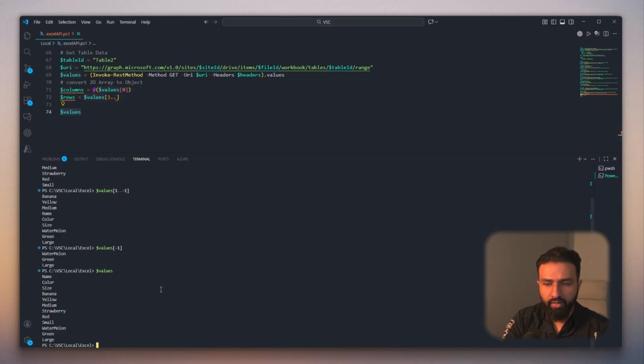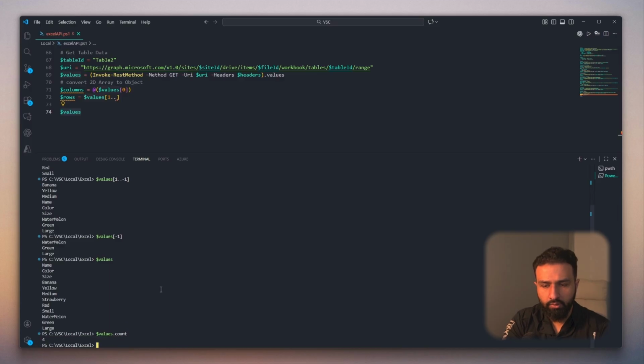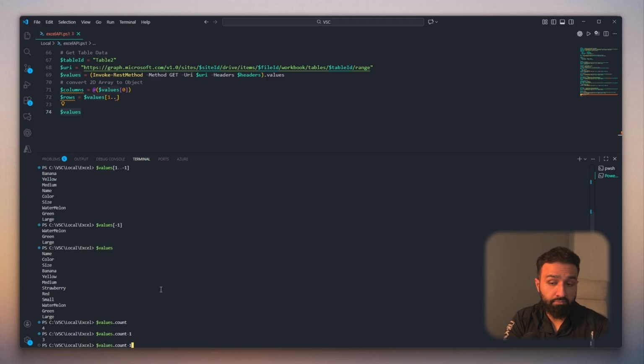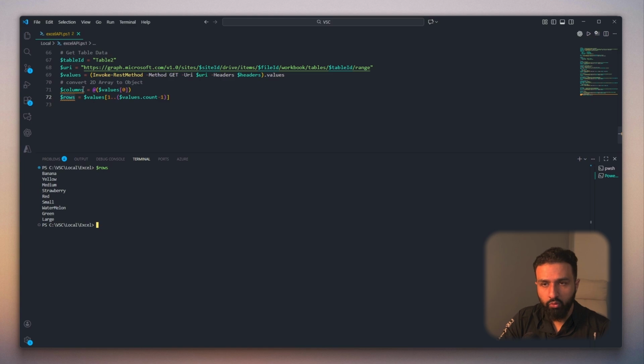A simple way is values count is 4, right? Minus 1. So remove 0. That's it. And then we'll just put that here. So we have our rows minus the columns. Perfect. Now we just need to objectify. We need to make them into an object.